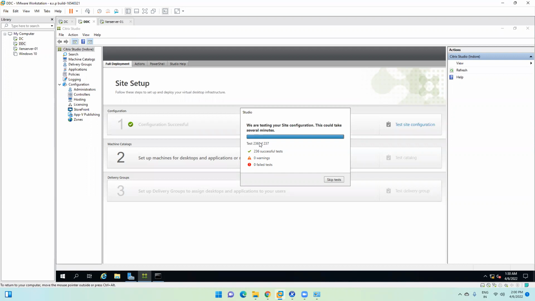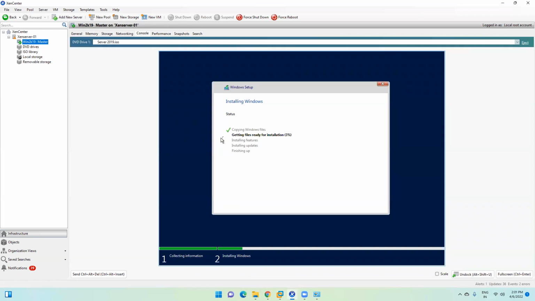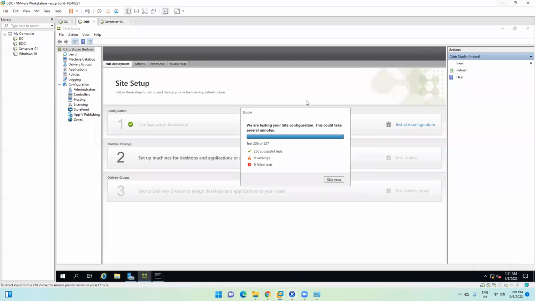Actually, what I'm doing here right now, I'm covering two things together. First, we are creating the site, and parallelly we are creating virtual machines on our hypervisor. So let's wait for it.